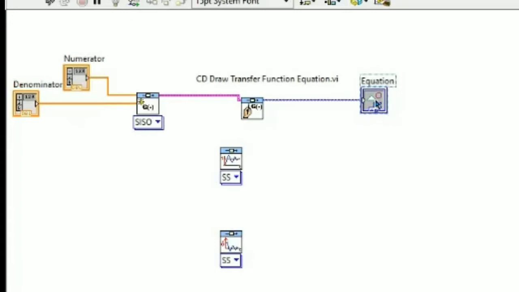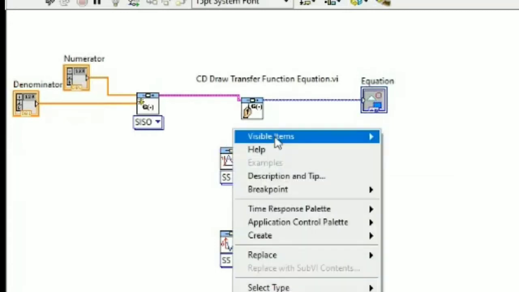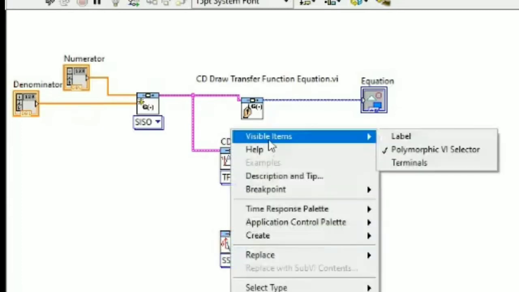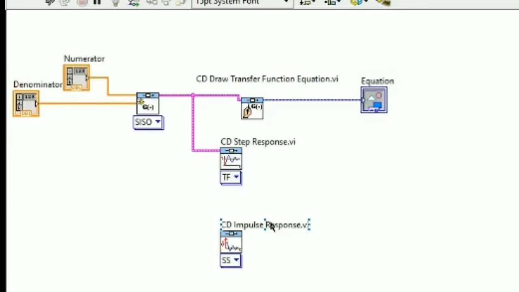Now we need to see the step response of that particular transfer function equation. Directly you connect a step response block to the transfer function. Similarly, you can connect the impulse response block to the same transfer function. You can connect it directly.